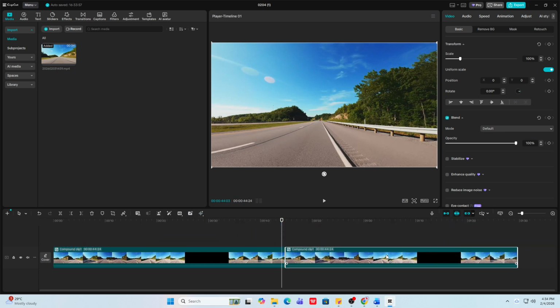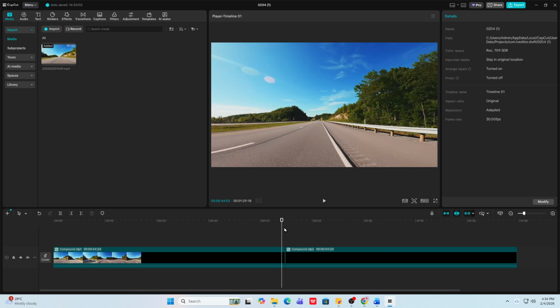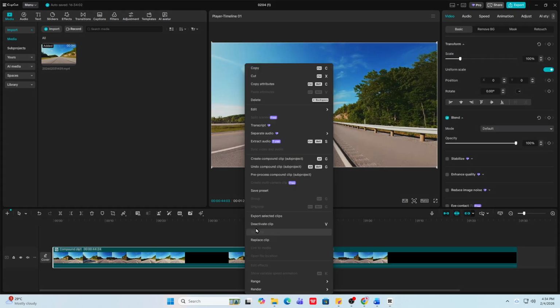To loop it, press Option or Alt, then click and drag the compound clip to duplicate it. Repeat as many times as you like for a seamless, endlessly looping video. That's it, you now have a seamless loop in CapCut.